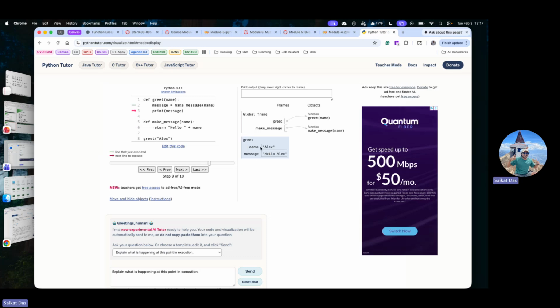That means that we have one function here, greet. And what you need to do, we have the message. In the message, it returns the value. What does it return? It returns hello Alex. That means there is a variable. I'm putting the variable message. Inside the message, I'm putting whatever the make message function returns. Now I have name and the message, two variables in the greet function.